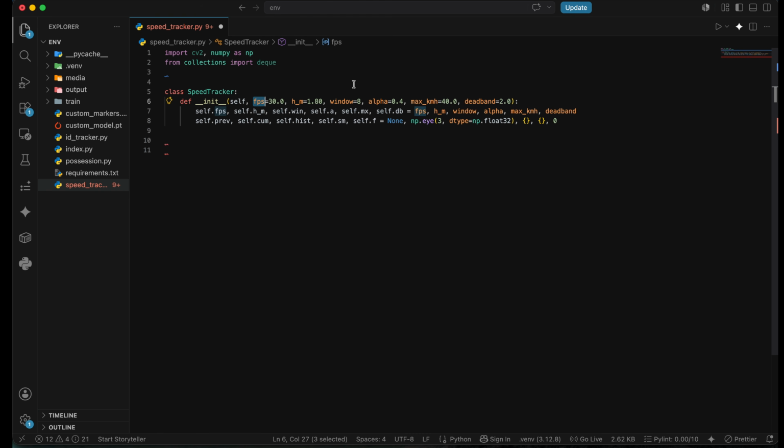Next, H_M. The magic number here is 1.8. We assume the average player's height is 1.8 meters. You could change it to whatever you want. We use this to figure out how many pixels equal 1 real world meter. And then we have the filters that we talked about before: the window, the alpha, and deadband.